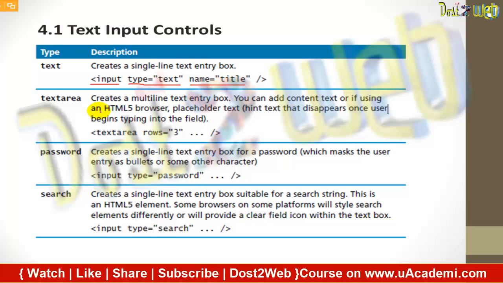Suppose you want multiple lines, multiple paragraphs, then you cannot use text. In that condition you are going to use textarea. The moment you use textarea, it will create a multi-line text entry box, and you can use this as a paragraph. You can see here we are defining textarea, rows is equal to 3. You have to define how many rows you want. I am defining 3 rows, and if any other attribute is there, you can also add it here.